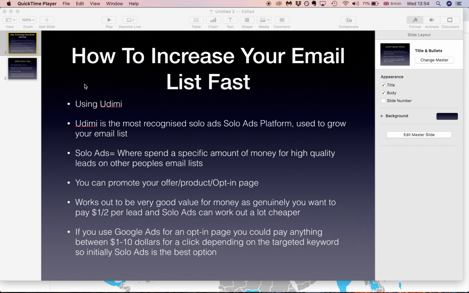Generally, you promote your offer, your product, or your opt-in page, and it works out to be very good value for money. Generally you want to pay between $1 to $2 per lead, and Udimi can work out significantly cheaper than that, or at least on that level. Whereas if you're using Google Ads and promoting your offer via a squeeze page, you could pay anything between $1 to $10 a click on the targeted keyword. So when you're starting out in terms of paid traffic, I think solo ads and Udimi in general is going to be your best option to quickly increase your email list when you don't have much traffic to your blog or your YouTube channel and you just want to get some people under your name.